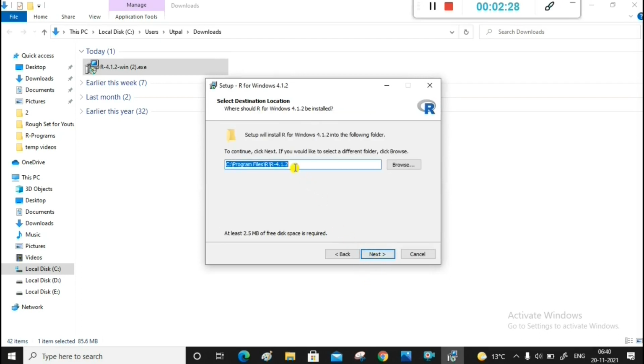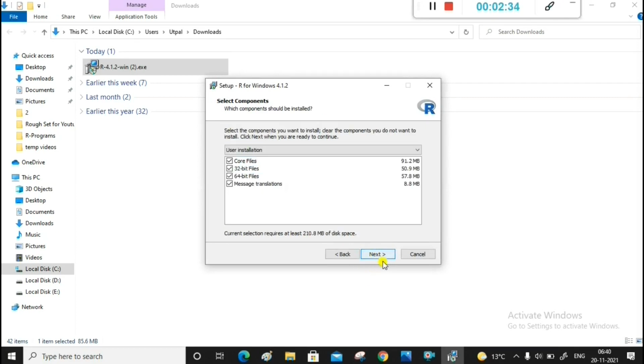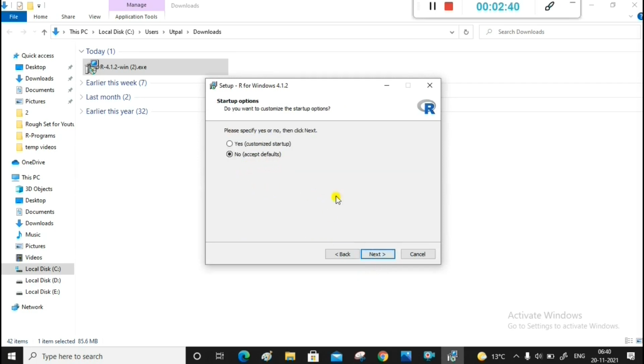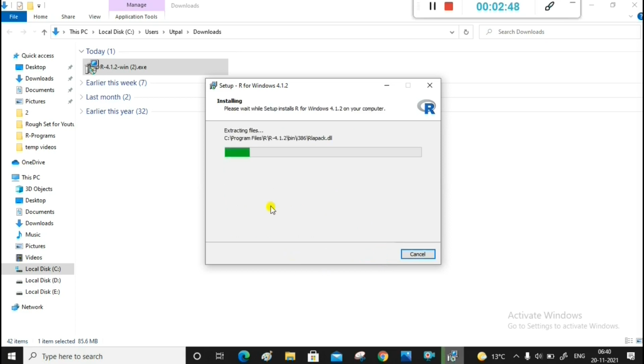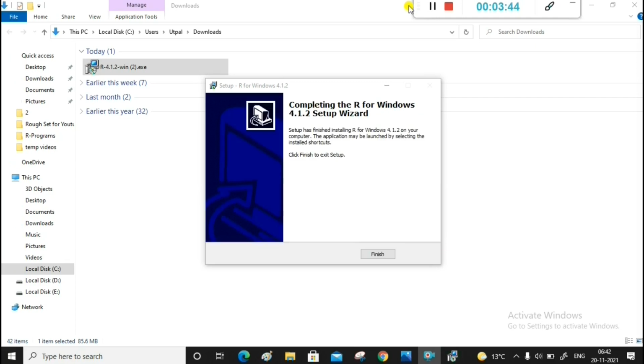Next, it is showing the folder in which R will be installed. Click next. Do not change anything. Click next. We will go with the default. Leave everything and just simply click next. So, here R is now installed in my machine. Click finish.